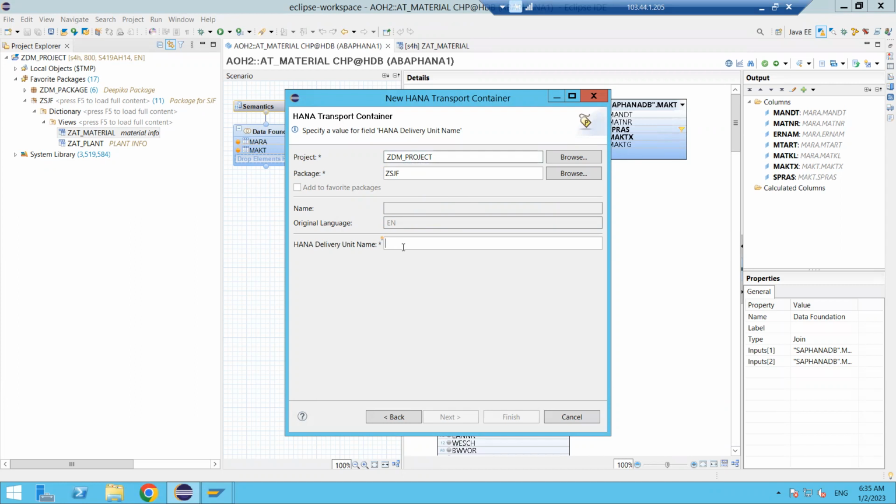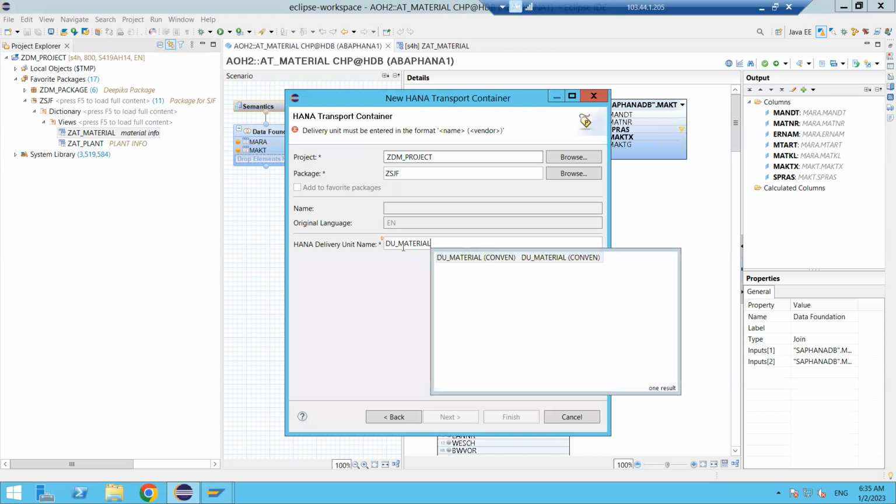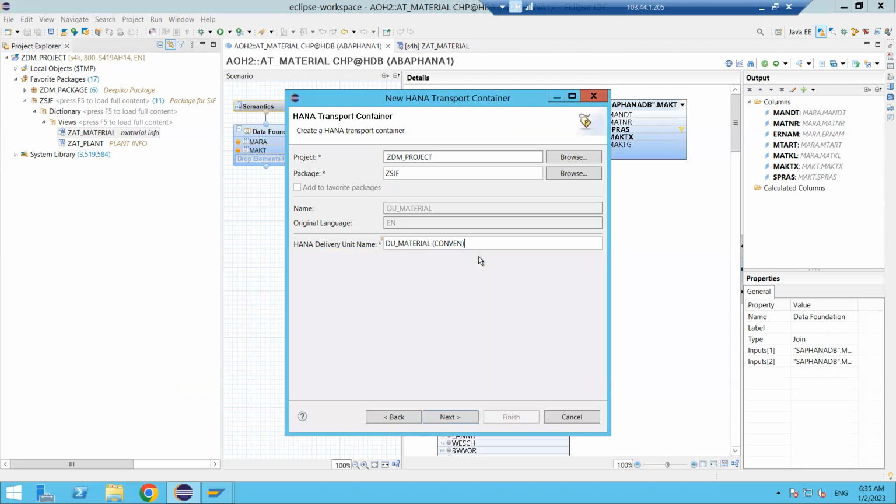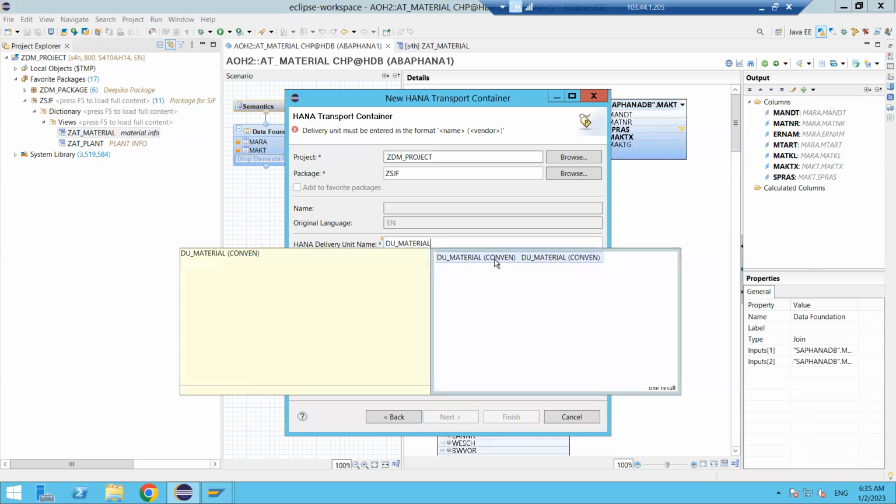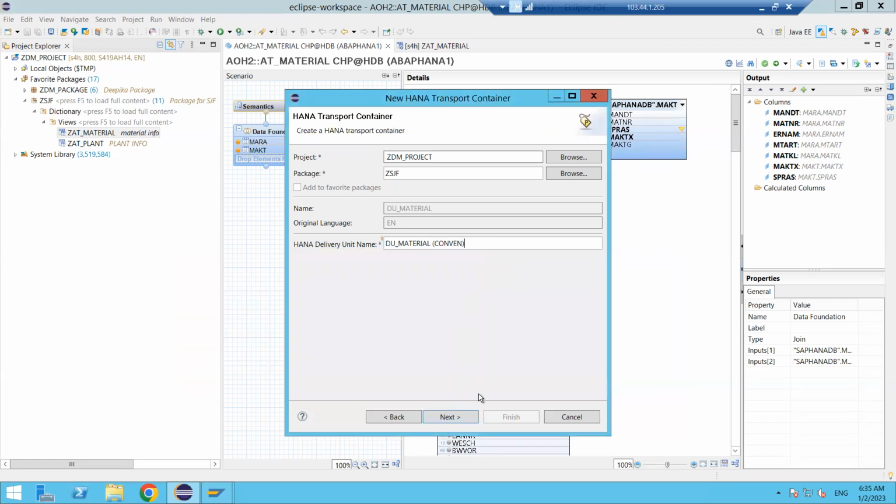And here we have to provide the HANA delivery unit. I have given the HANA delivery unit like DU underscore material. Click on Ctrl+Space here. This is the delivery unit DU_MATERIAL, right? Just double click on it. Now you can see the next button is in enabled mode. If you don't press Ctrl+Space, then the next button doesn't show in enabled mode. You have to click Ctrl+Space, then it will show the delivery unit. Just double click on it, and now the next button is enabled.